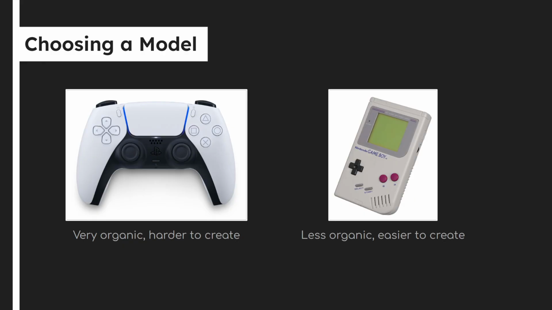Something like a Game Boy is less organic, easier to create. So what do I mean by organic? Organic is going to be shapes with a lot of curves, flows, and ebbs. Something like a controller meant to be held in your hand, something like a human. These are things that are very organically shaped. Something hard surface, or less organic, is something like a Game Boy, a brick, anything more square in nature. You notice we still have nice round shapes on the edges and in the corners, but those round shapes are ones that we can do very easily using bevels.